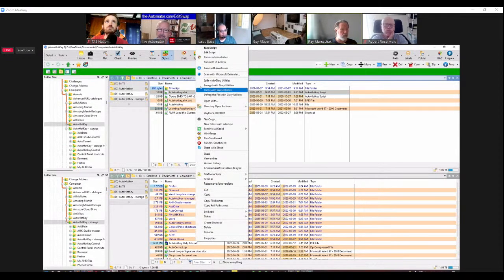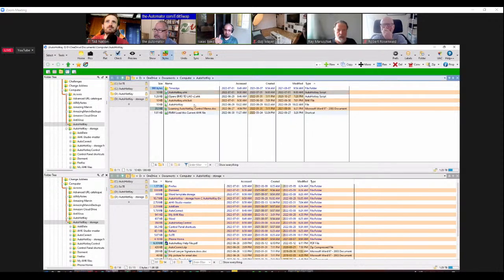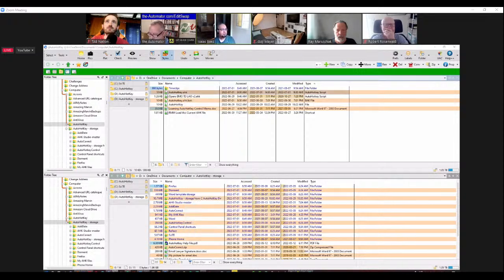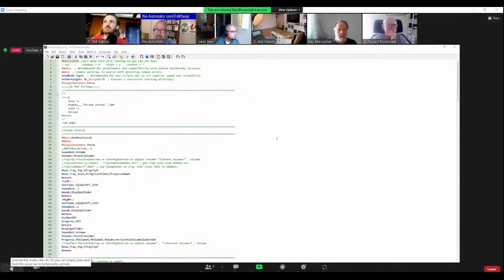Now I have another question, if I might. I run this script and I get this message, and it tells me this line will never execute due to return. So here's the thing, and this is what I was just explaining a few minutes ago. The return keyword tells AutoHotkey where that script is going to stop reading in that thread. So if you open the script, please just go ahead and edit it, and let's go to that line.